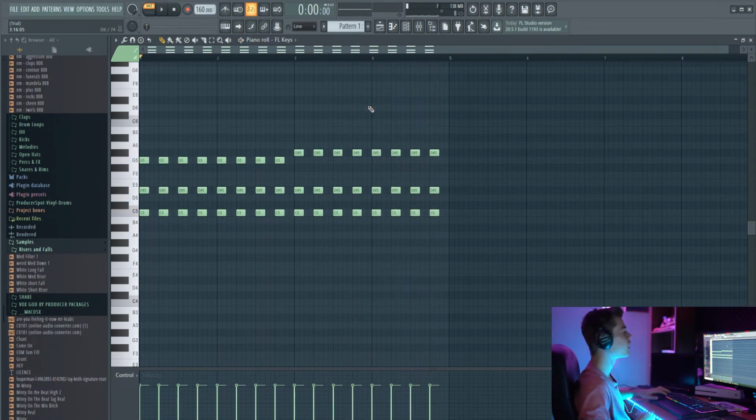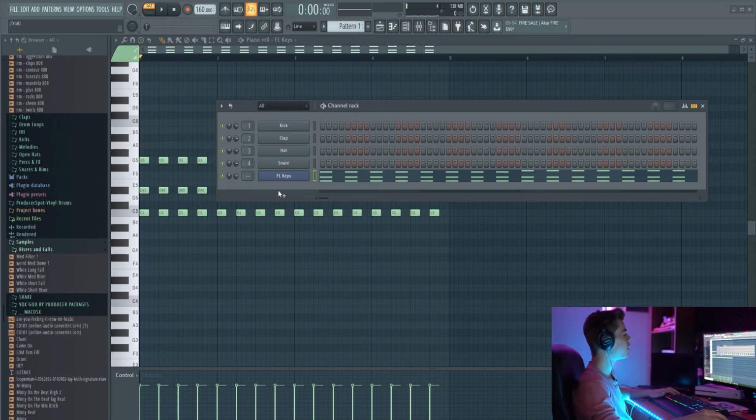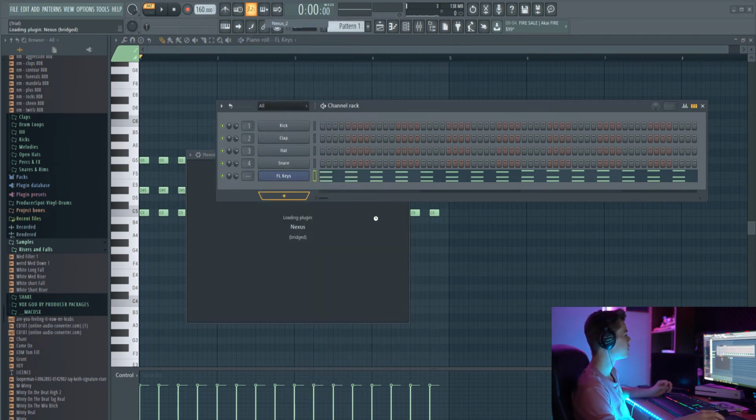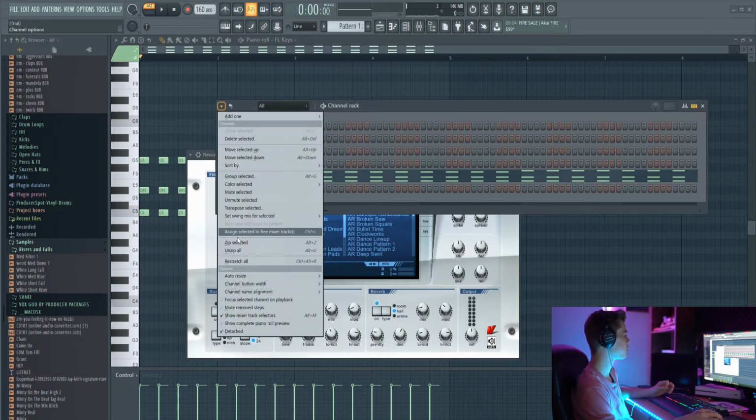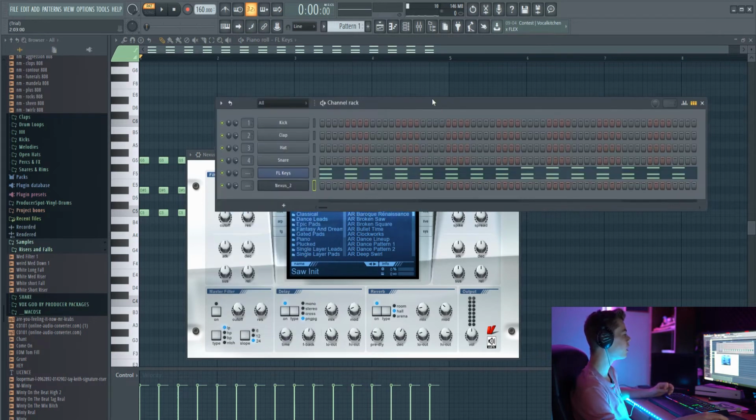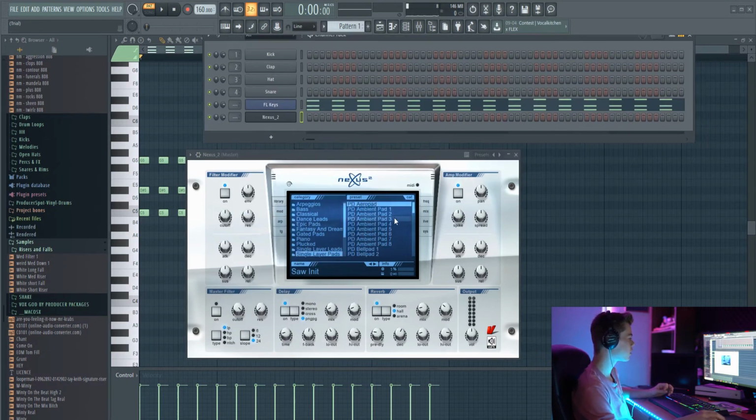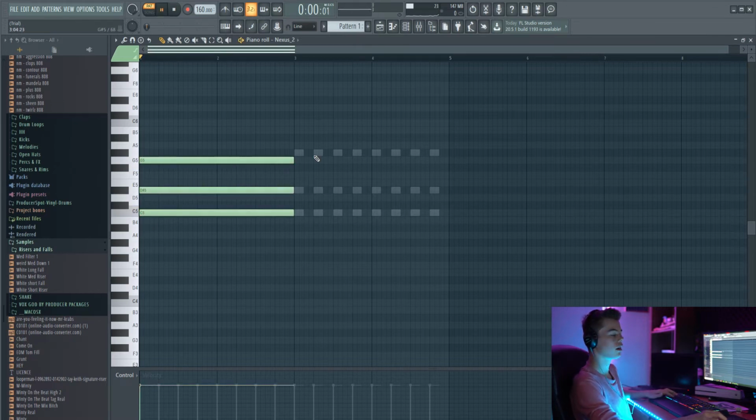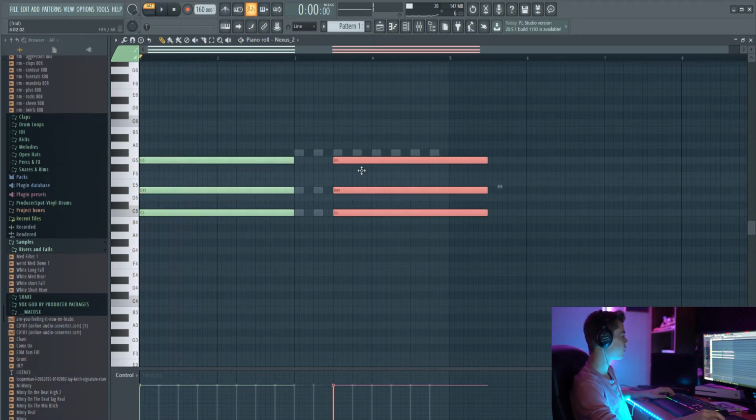Alright, sounding good. Let's add another sound to make it more interesting. So I'm going to use Nexus. You can use whatever you want. I'm just going to add a quick pad. So let's go to pads. I like this pad, so let's use it. And let's just copy in the exact same notes, but we're going to extend them so they cover it all. Sounds good.